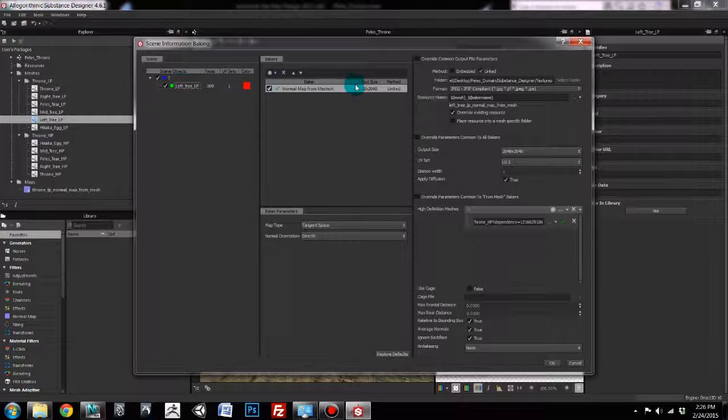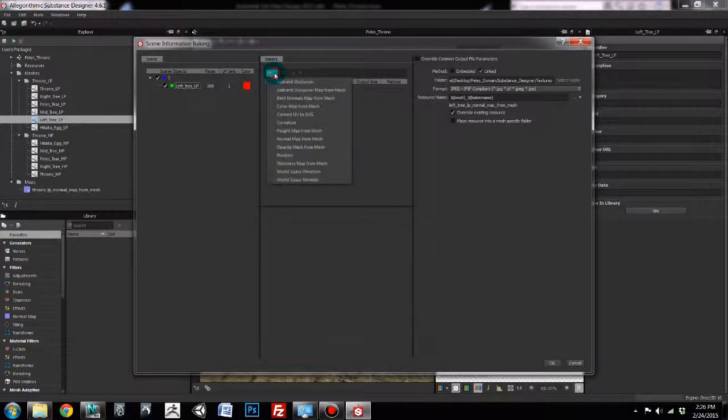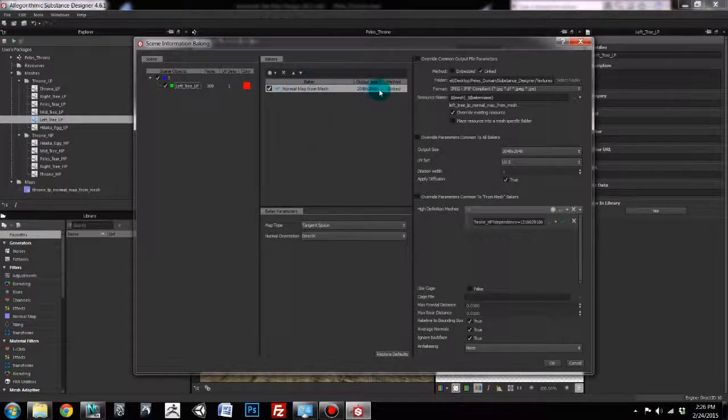And what I want to do is create, so let's pretend this wasn't here, a normal map from Mesh. And the size is 2048 by 2048. I'm using DirectX, and I want to keep my normal tangent space. Method is linked, meaning if you update it, it'll update as you work in Designer. But what I want to save it as is a format. I want it to be a JPEG. This is just naming properties and how it's going to be named: Left tree LP normal map from Mesh.